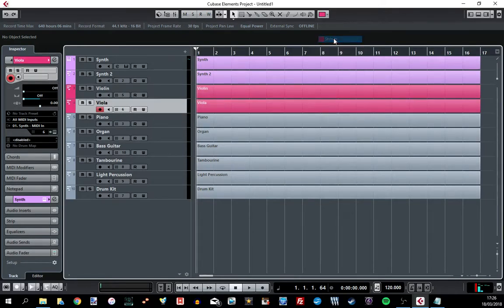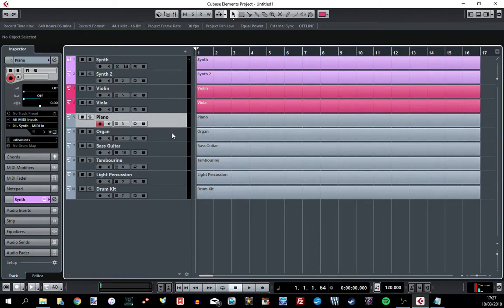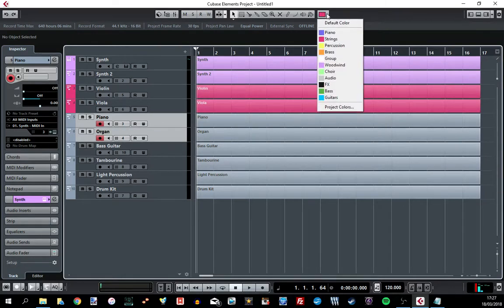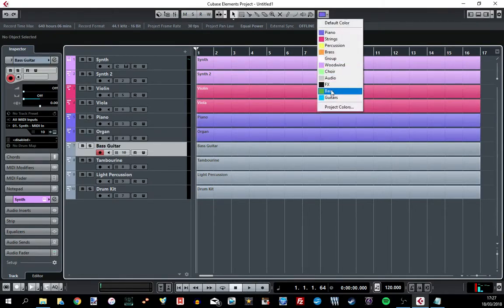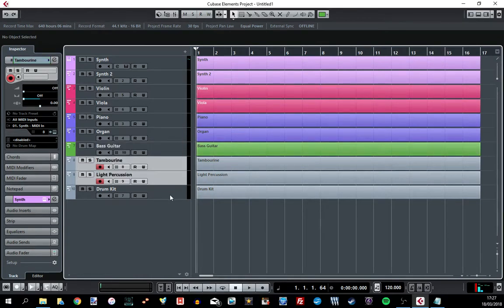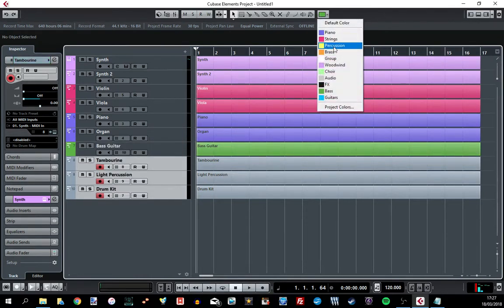Viola I'll do the same because I want to group all of these so I can visually see that these two are synths, these two are strings. And if you hold control and then click on different tracks, you can highlight multiple tracks and you can change the colours of them all at once. So I'll put them as blue, I'll put this bass as green, and I'll put all of these percussion instruments as yellow.